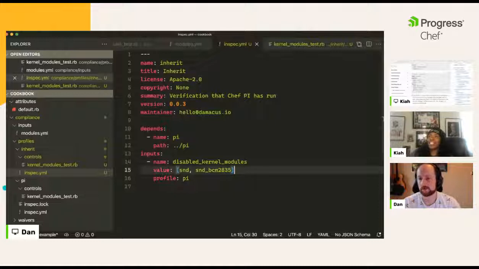So anything above that, I've got depends on. We're going to depend on the Pi cookbook for a start, for a Pi profile, and then we're going to set some inputs. So disabled kernel modules have a value, and then we're going to pass that through to the Pi cookbook, which is what that profile bit is doing there. So that should be fine.